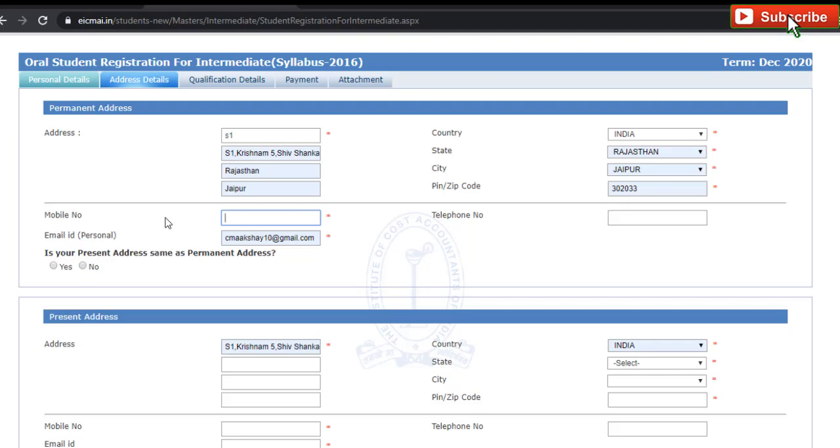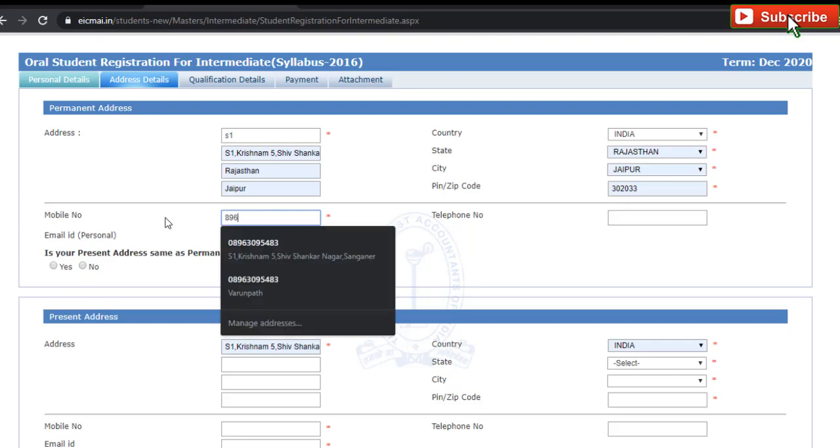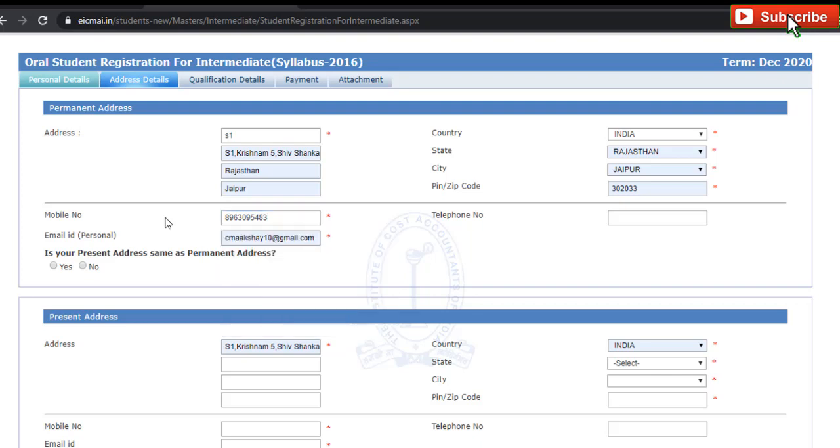So you have to fill your mobile number. As you can see, my email ID is already filled automatically by Google Chrome. So you have to put your mobile number here. Okay, I am putting my mobile number here. If you want any type of help, you can text me. Please avoid calling, as I may be busy in classes, so please text me for any query regarding CMA. You have to select country, state, city, zip code, pin code, and fill your mobile number and email ID.